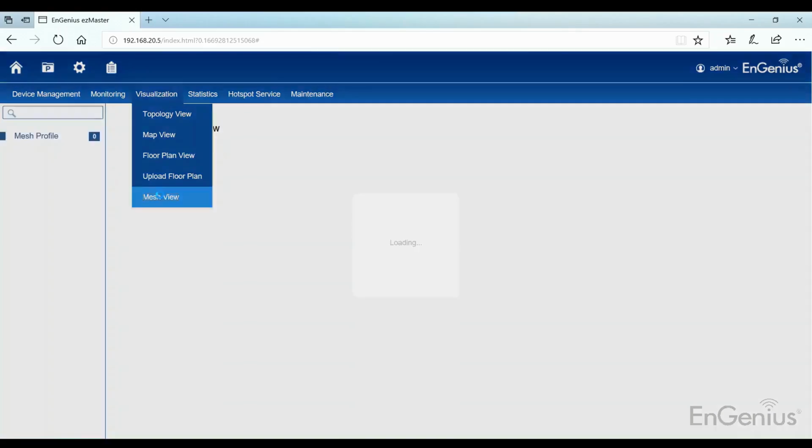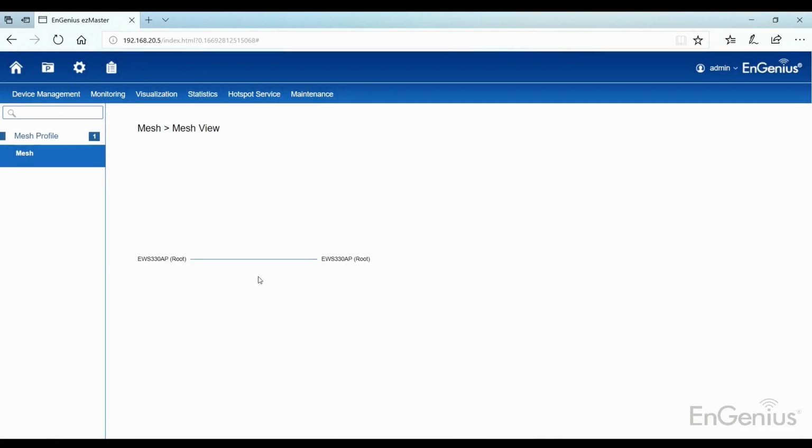Under visualization, you also have an option here for your Mesh view. Here you can see how all your Mesh devices are interconnected to each other. Let's say you have 3, 4, or 5 Mesh APs in one group. You can see which AP goes to where, etc.